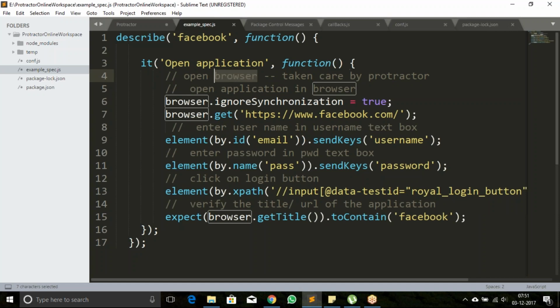First, open the browser. Which browser do you want to open? You just have to mention the browser name. Right now we haven't mentioned any browser name. For Protractor, Google Chrome is the default browser. So Protractor itself takes care of opening the browser by default if you don't mention one. It will open the Chrome browser.